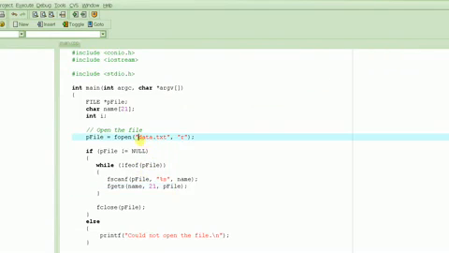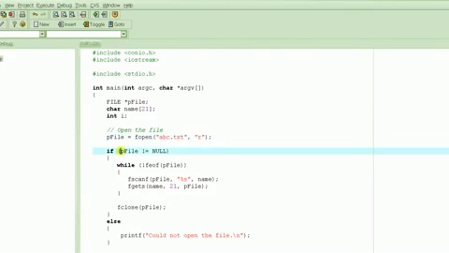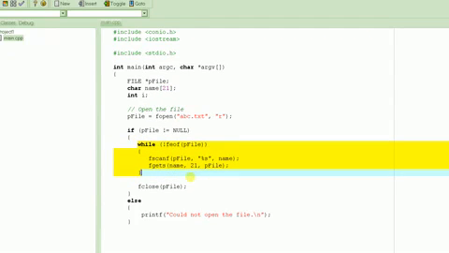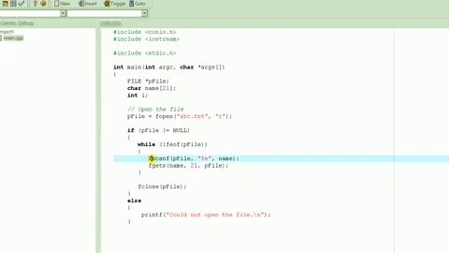So let's write the program to read this file. The name of the file is abc.txt. We want to read it in the read mode. If it was successful, which means the pointer is actually pointing to some valid location, not to null. So if the pointer is not equal to null, we basically keep reading the entire file until we get the end of file. So for as long as there is data to read, it's not the end of file. Which file? This file.